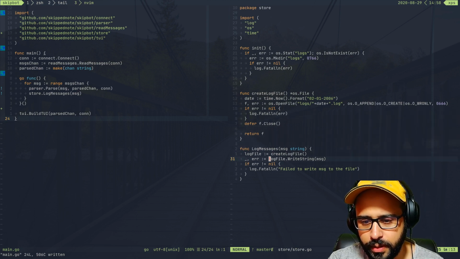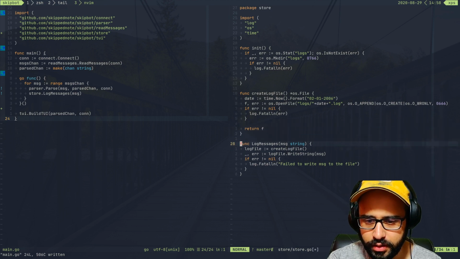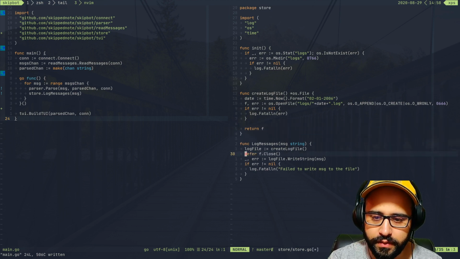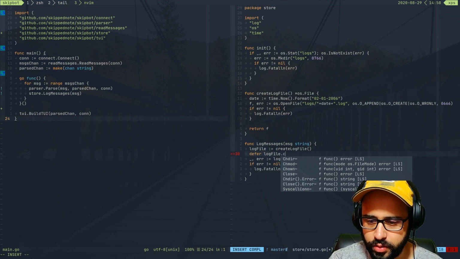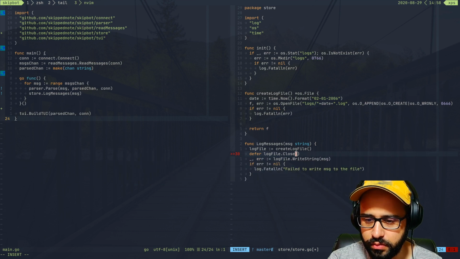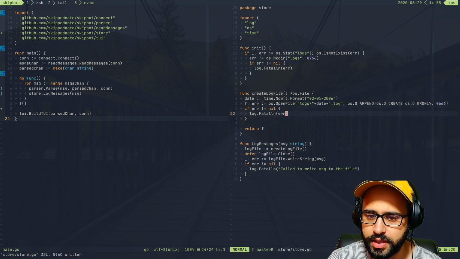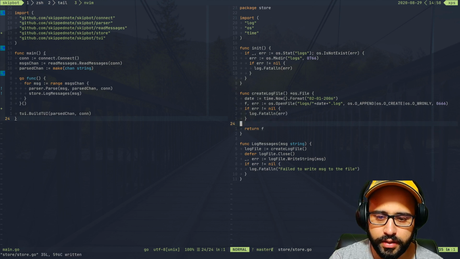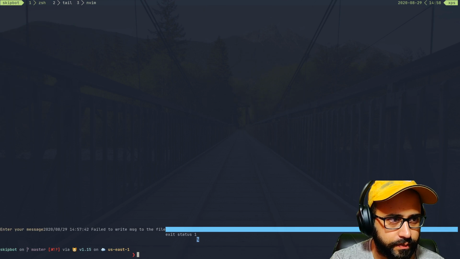Okay, I think the problem is this. All we need to do is, once we have a file, we just do a defer logFile.close. I think this should be the way we deal with it, because createLogFile gets immediately closed as soon as we return the file, so it should be deferred in this case. So let's try again.